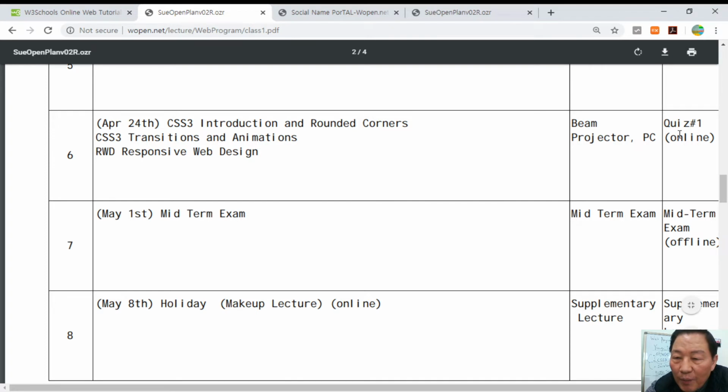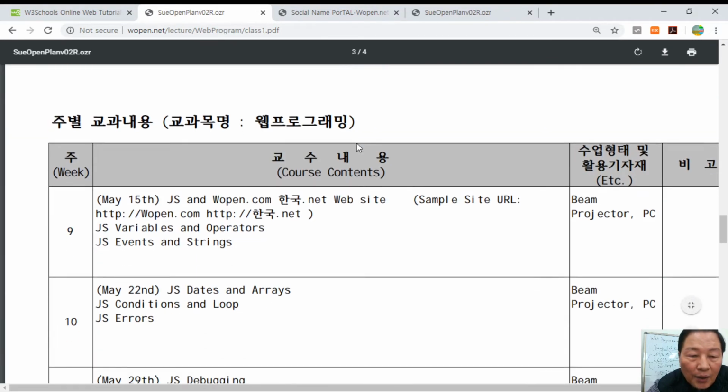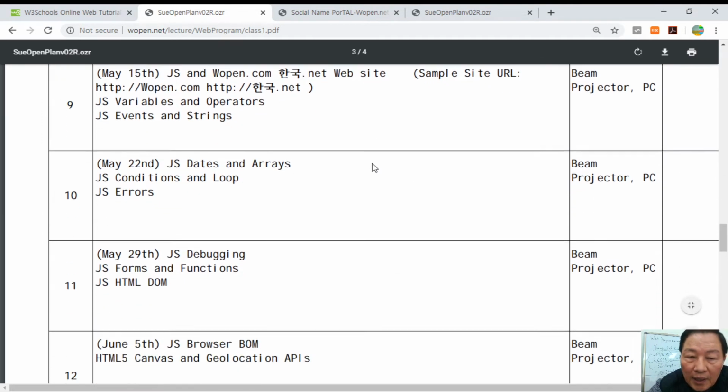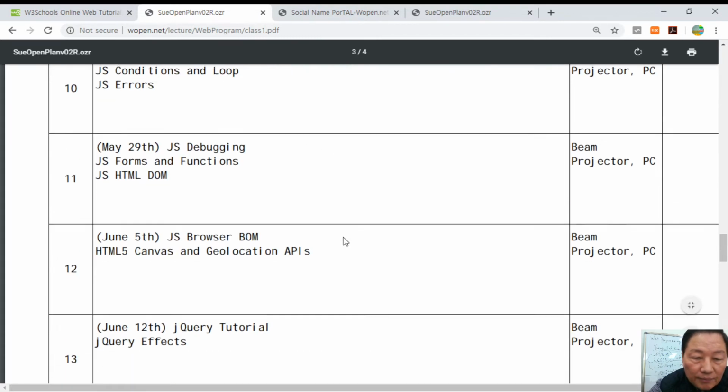Before that we'll take the first mobile quiz test, that is online, and mainly those are related to HTML5 and CSS3. And after the midterm exam, we learn about JavaScript, and JavaScript will take a lot of time. Most of the lectures right after the midterm exam are for JavaScript.